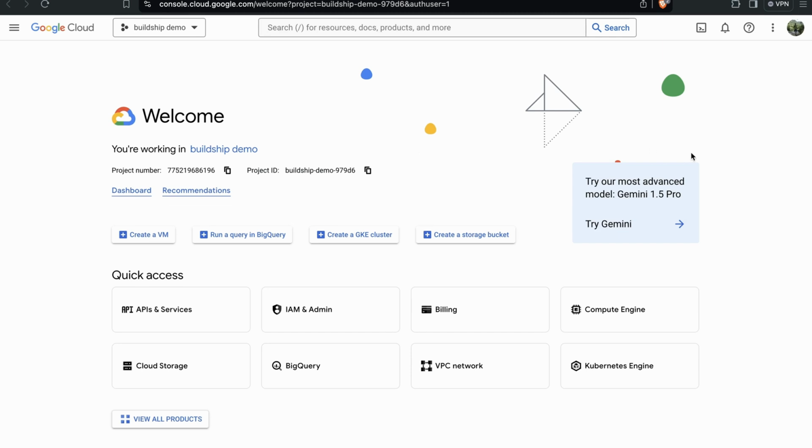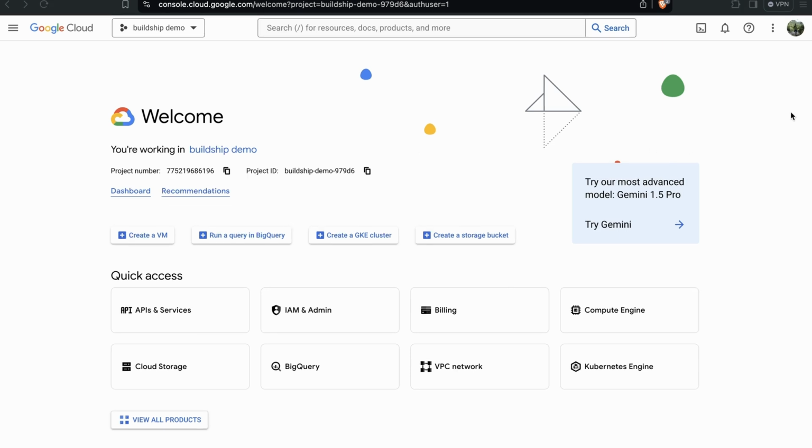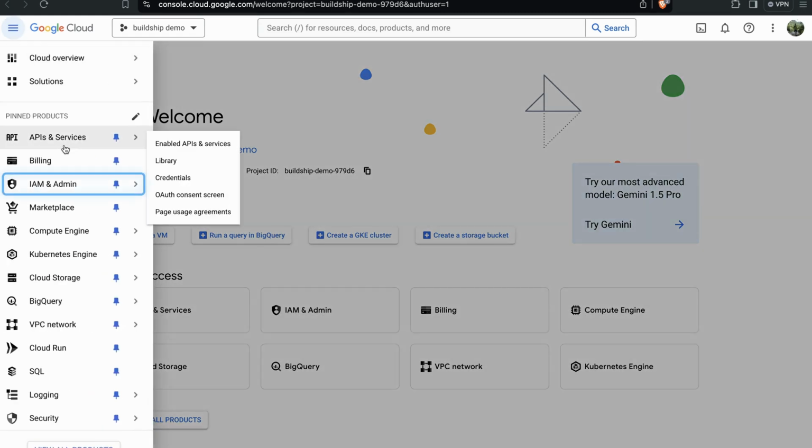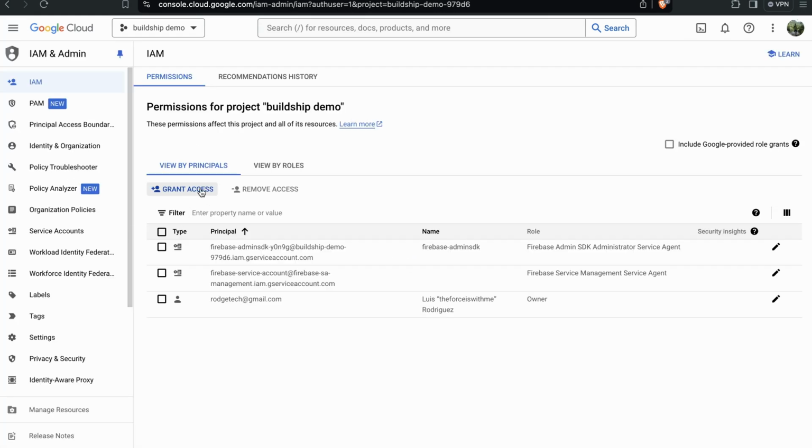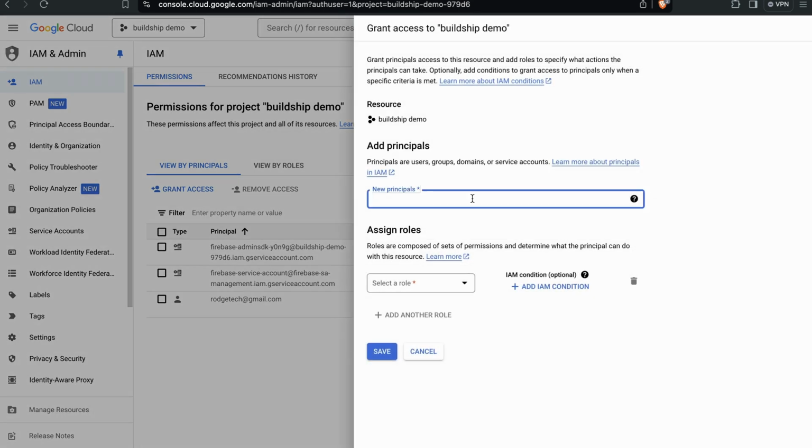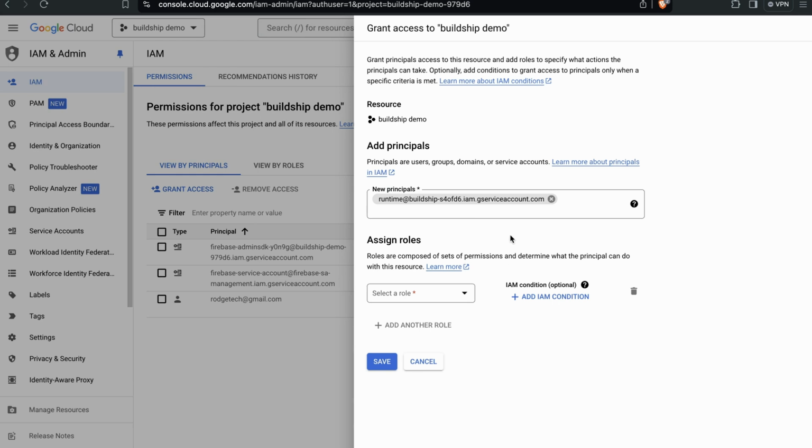and then back in the Google Console, you'll be able to paste this project ID and select your project from there. And with our project selected, next we'll need to give BuildShip the permission to access our Firebase project. To do that, we'll go to IAM and Admin, then we'll select Grant Access. As the principal name, we'll paste the service account we previously copied from BuildShip. Next, we need to assign two roles.